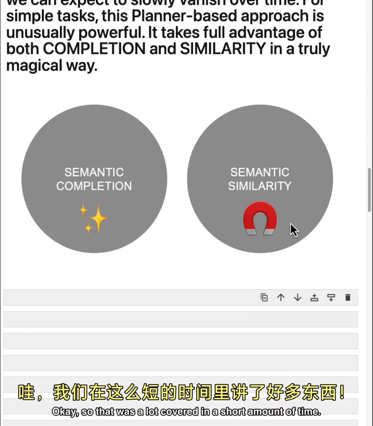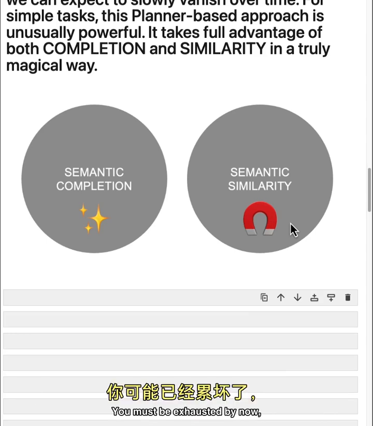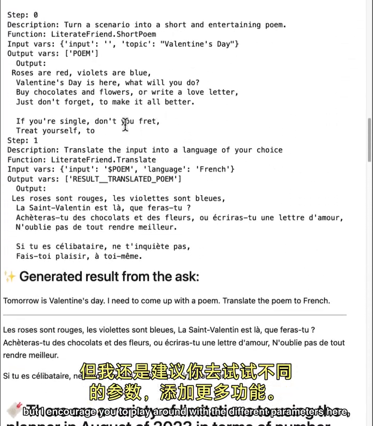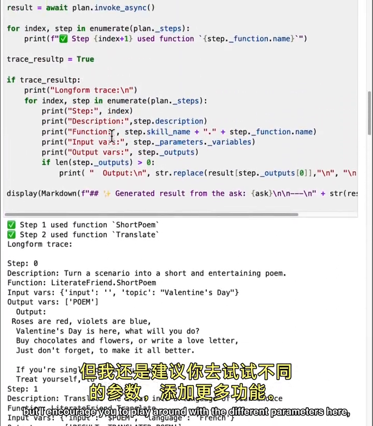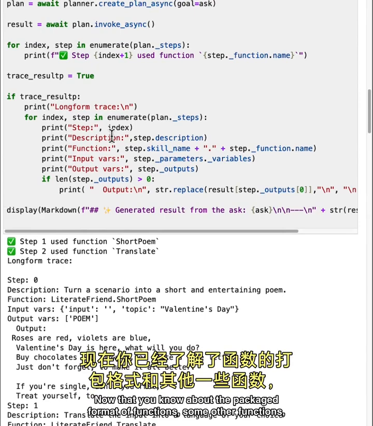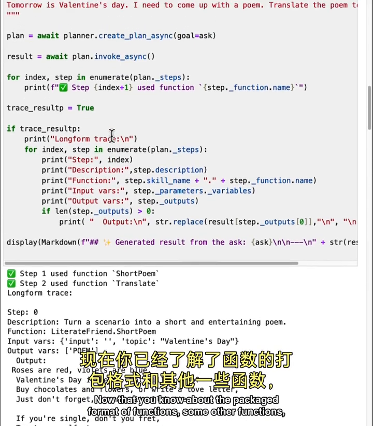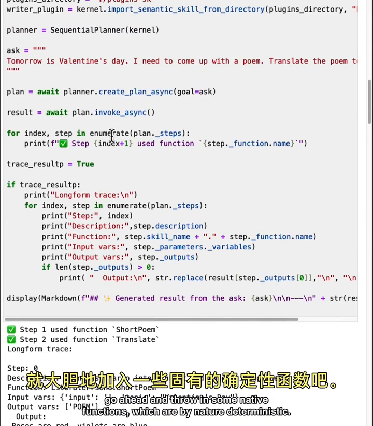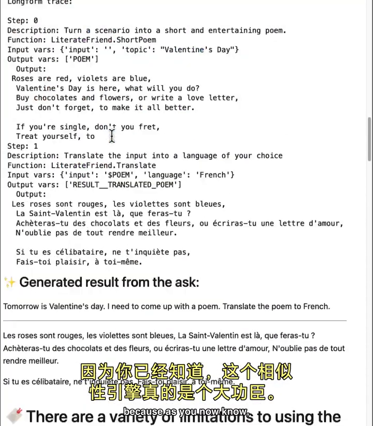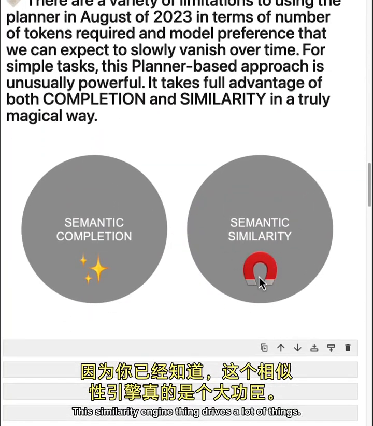Okay, so that was a lot covered in a short amount of time. You must be exhausted by now, but I encourage you to play around with the different parameters here, add more functions. Now that you know about the packaged format of functions, semantic functions, go ahead and throw in some native functions, which are by nature deterministic. Be sure to label all the variables, label all the descriptions, because as you now know, this similarity engine thing drives a lot of things.